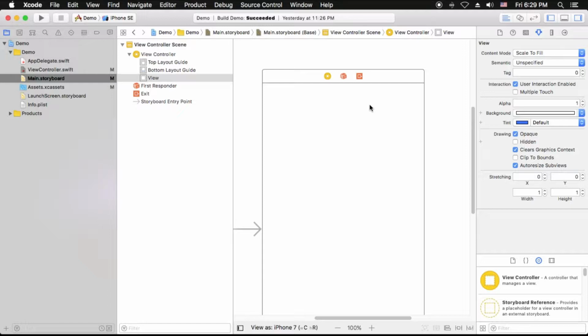The first thing you need to do is create a new application, a new single view application. When we create a single view application, you will see this interface when you go into the main.storyboard. Okay, and then we need to design a couple of view controllers. You can say two view controllers.